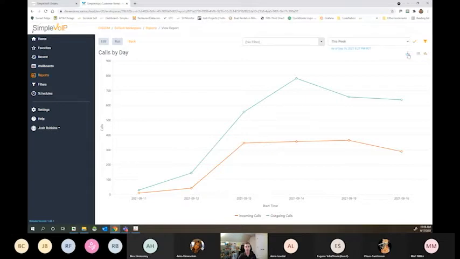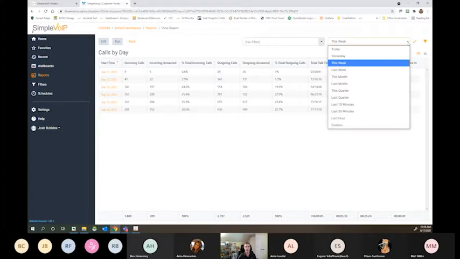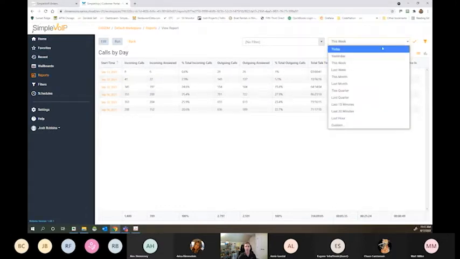Both of these options are exportable. So just by clicking this button here, I can export those reports. And then up top here, I can determine what time set I'm working on and what filter. So I just went to this one defaults, so a report can default to anything. I've got this defaulted to this week, and you can see this is report calls by day. Shows me my incoming calls, my outgoing calls, the percentage of these calls, the talk time, average talk time, the longest ring time.